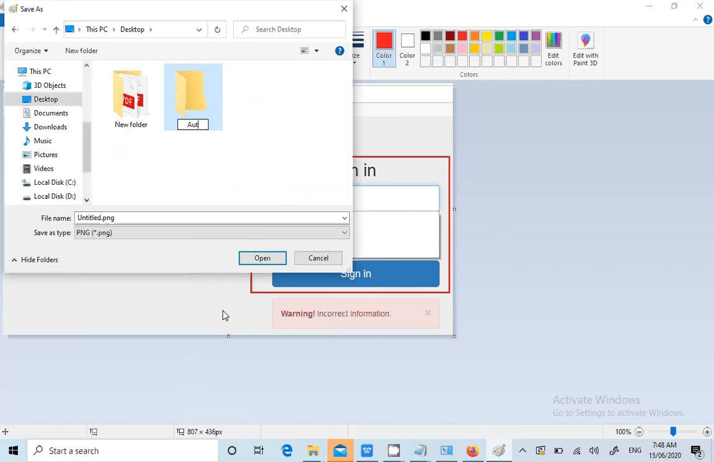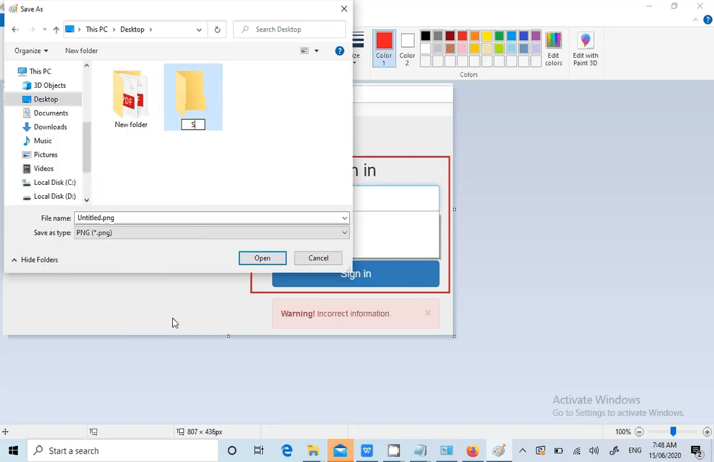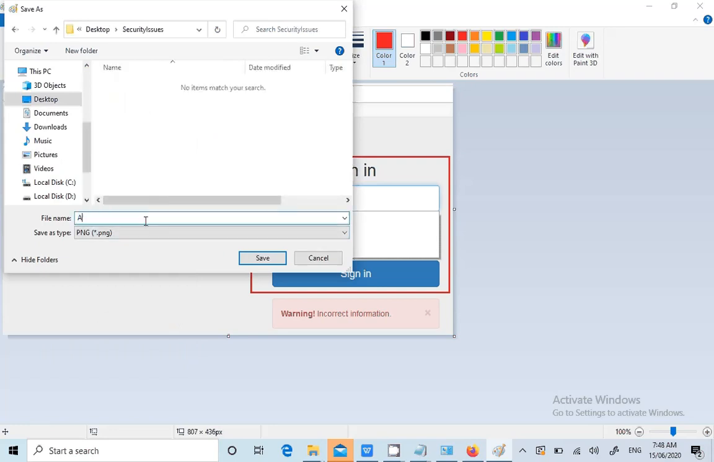Reporting is very important, and representing the issues is also very important. We'll just put the word autocomplete so that we can understand this. We'll put 1 beside it. This is the first evidence.